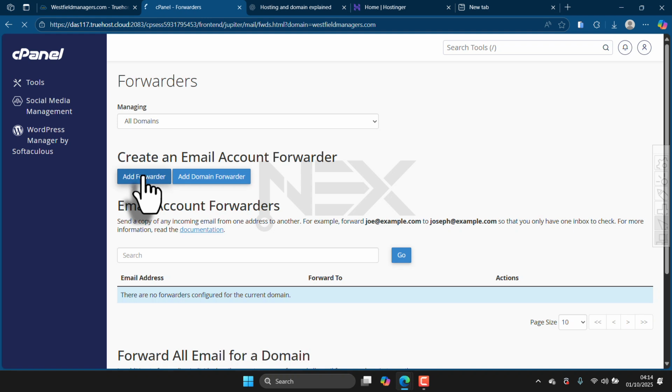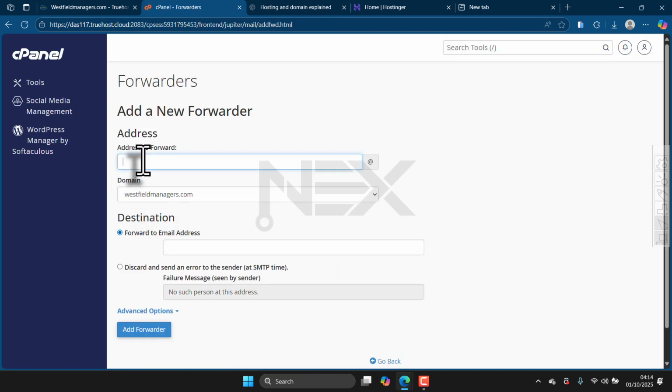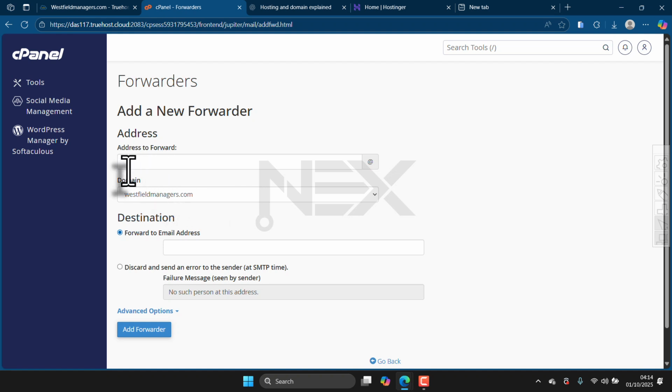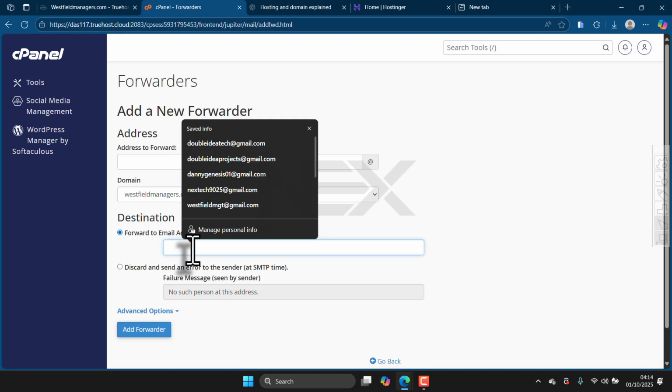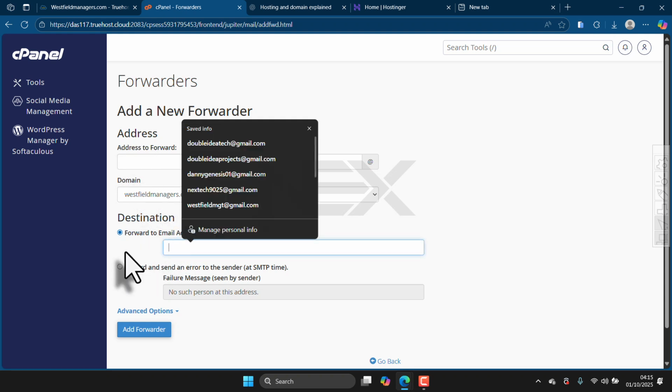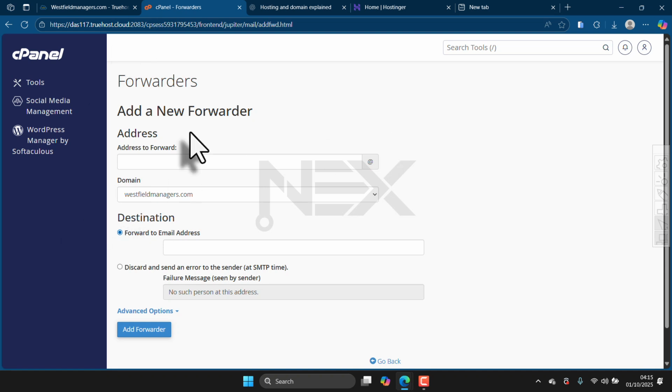I'll click on add forwarder. Then which email do I want to forward? Maybe the careers email at whatever.com. I will choose that and then forward it to maybe another email, maybe my Gmail. This one is called web mail. So I can just forward it to my Gmail. Whenever anyone sends a message through this web mail, maybe from my website, it will be delivered to my Gmail on my phone. So that's just it about forwarding.